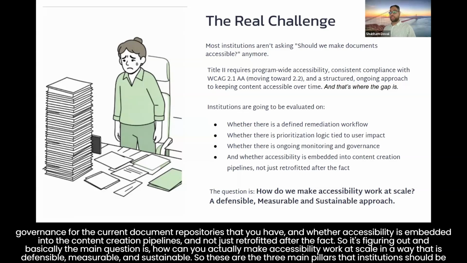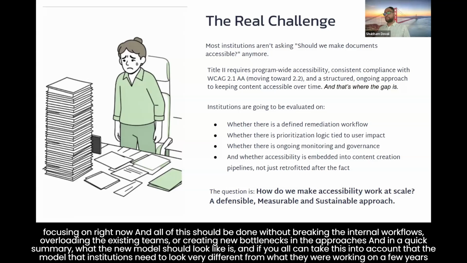So it's about figuring out, and basically the main question is, how can you actually make accessibility work at scale in a way that is defensible, measurable, and sustainable. These are the three main pillars that institutions should be focusing on right now. And all of this should be done without breaking the internal workflows, overloading the existing teams, or creating new bottlenecks in the approaches.